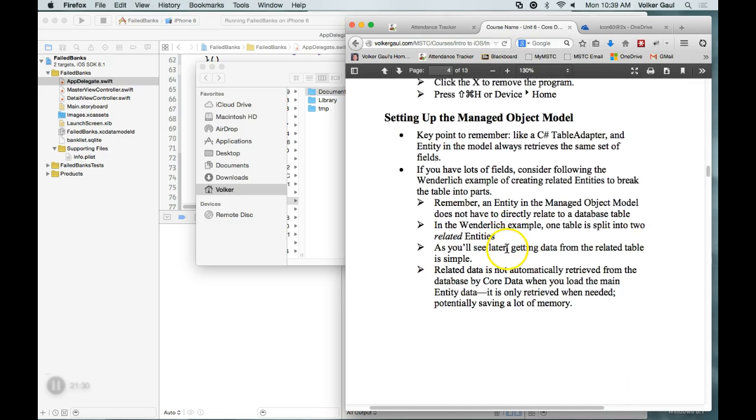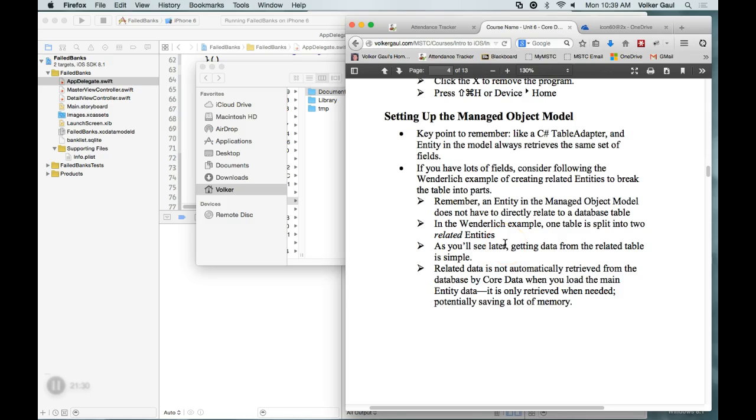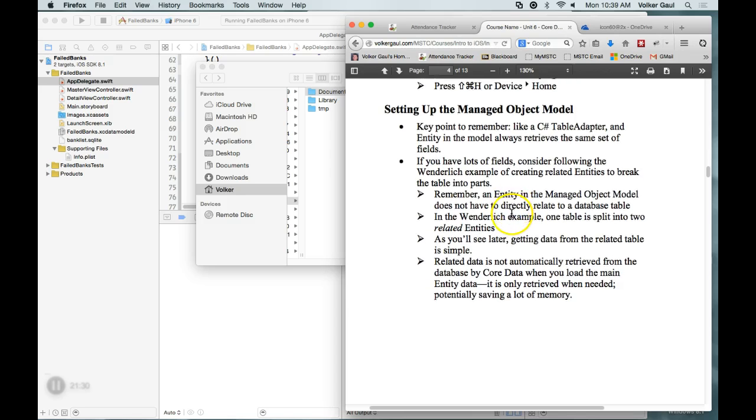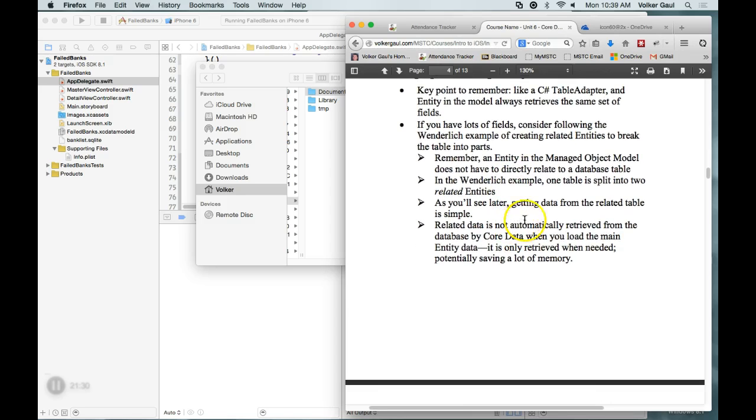First thing we need to do is set up the managed model. I know that my database has a couple of tables in it, each of which has a few fields. Need to communicate that with iOS. The managed object model does not have to directly relate to the database table. I'm questioning that right now because I couldn't find a way to say only give me these fields. I seem to remember that from last year, but it's not there now.